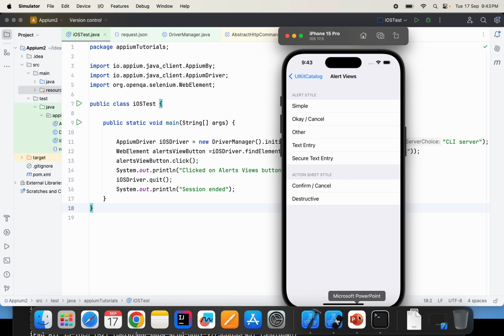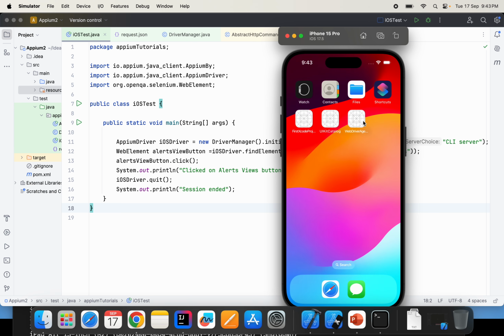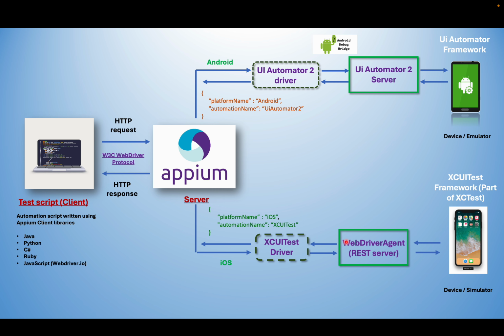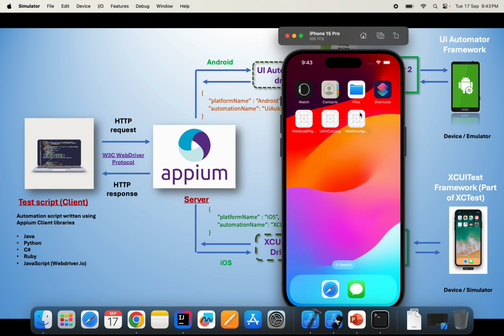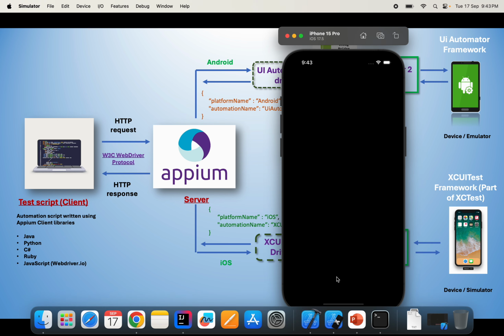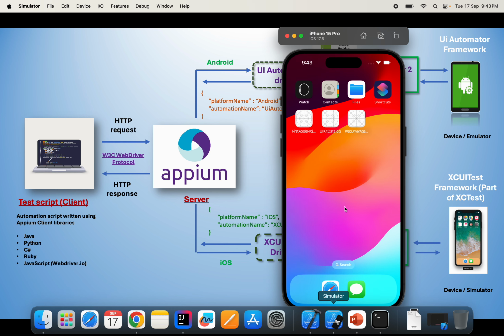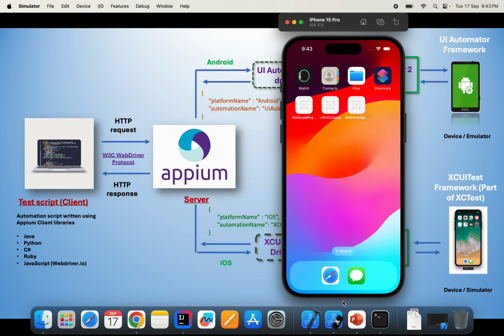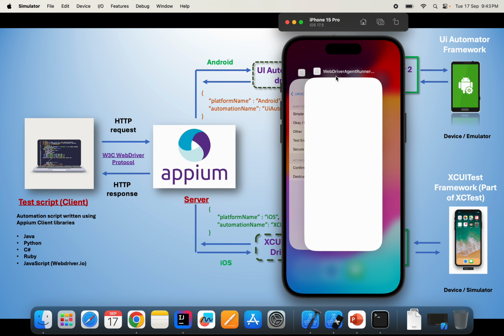Okay, and if you observe one thing, I told you, the XCTest driver will also install the WebDriverAgentRunner app. So this is the app which I was talking about. If you want to see the full name of it, let me just try to hard close. I don't want to hard close right now, but if you see, it is saying WebDriverAgentRunner app.